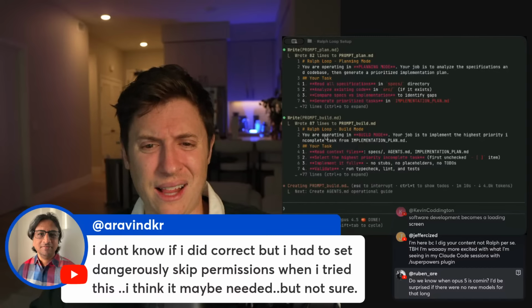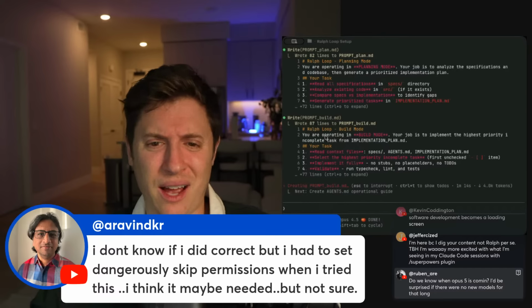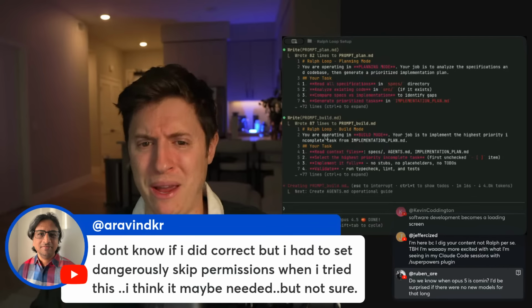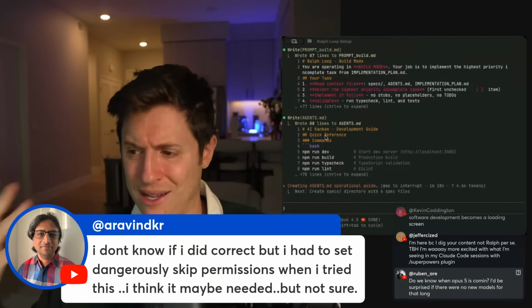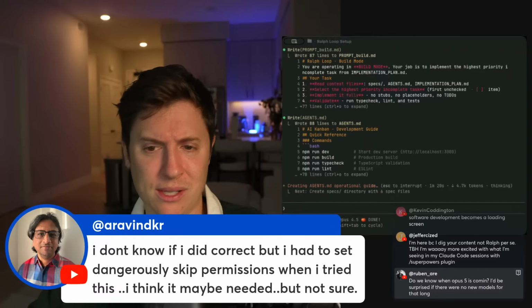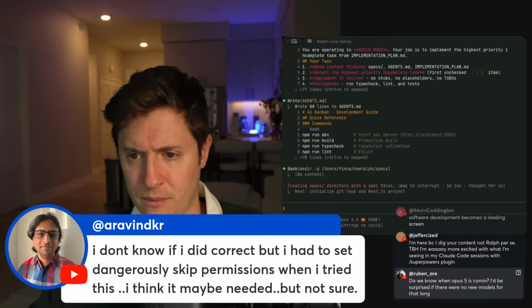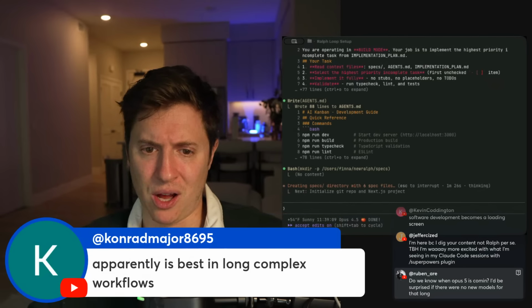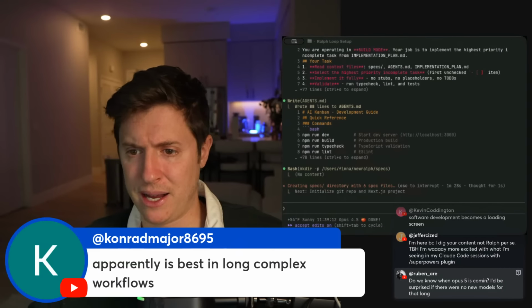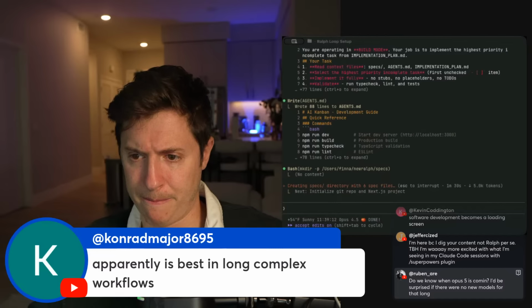But here's the thing. I like paying attention. Is that crazy? Like, I don't want to set it and forget it. I want to pay attention. I enjoy the process of building it out. Is that crazy? Or is that like boomer me? Is that a boomer thing for me to say? Apparently, it's best in long, complex workflows. Well, we're about to find out. We're about to find out.